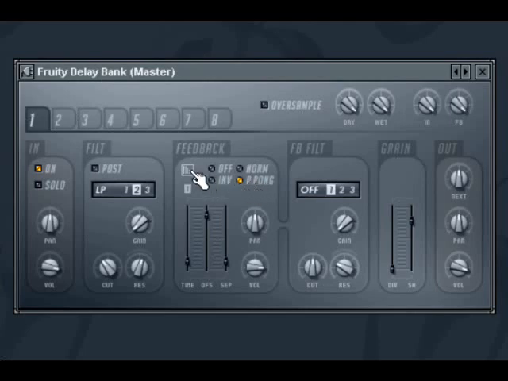The small button to the left controls whether or not the first echo will be processed by the filtering or not. The feedback filter section contains the exact same controls as the filter section. Once again, you can use the gain knob to increase the volume of the echoes. Be careful with the resonance control. This can quickly emphasize a feedback loop, causing your ears and your speakers to bleed.